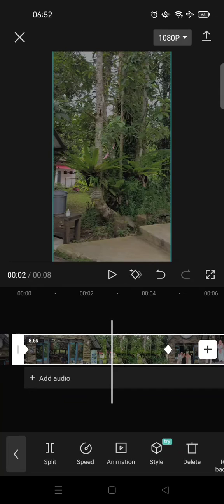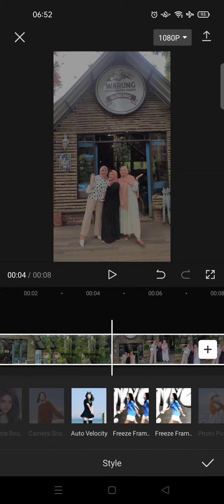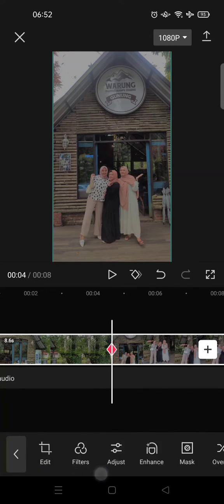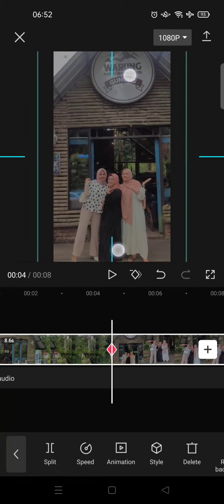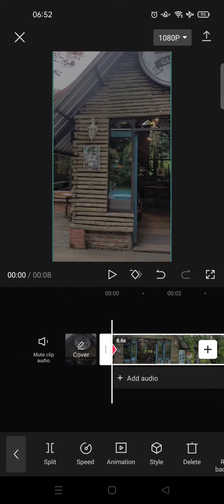Okay, so I'm going to go to the second keyframe, and here I'm going to zoom in. You can zoom in, you can add animation, or you can add style. For example, I want to add, okay, I'm going to zoom in like this, and then let's see the result.